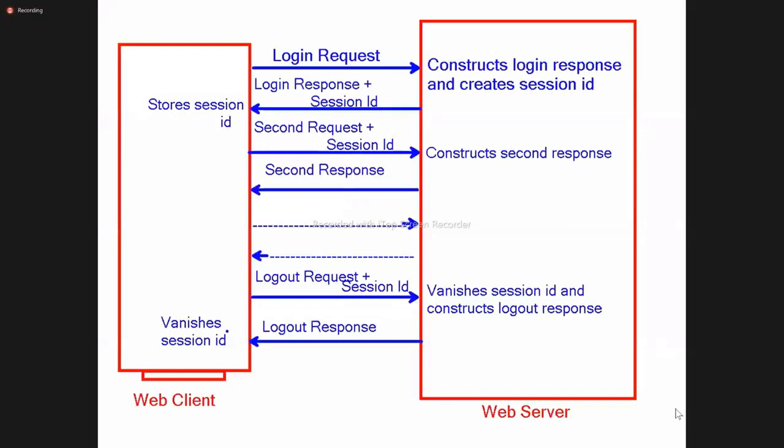How many times is the session ID passed from client to server? One time or many times? Many times. From the second request onwards, again and again, up to the logout request and logout response. Okay? Now write this process.